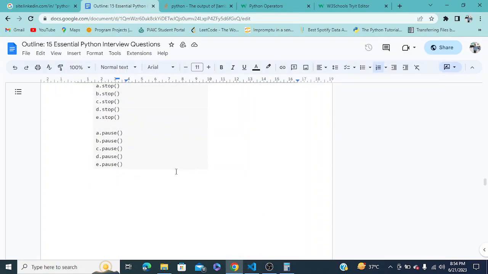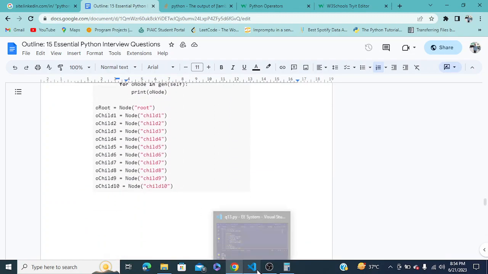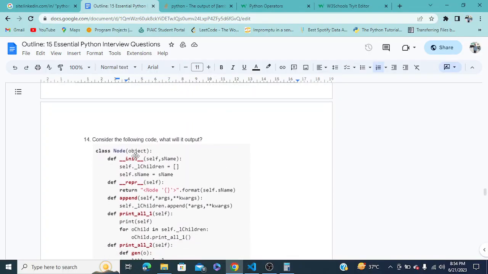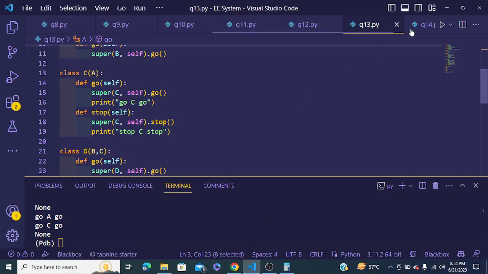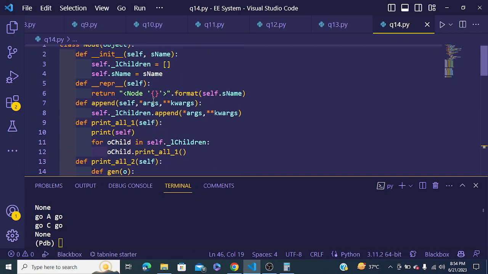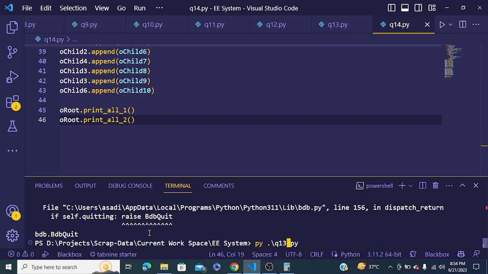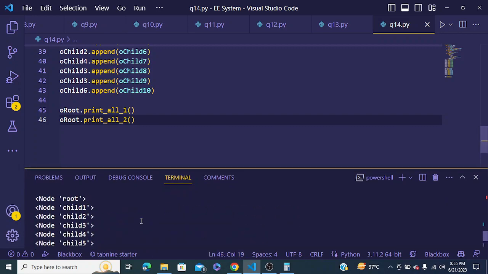Okay, now we have to jump to question number 14. Here is question number 14. We have to read the problem statement. Consider the following code. What will it output? Okay, so we have VS Code here, and we have our code here. And now we will exit this code, and now we will print our question number 14. And it shows us child, root, nodes, etc. Okay, we can discuss it.